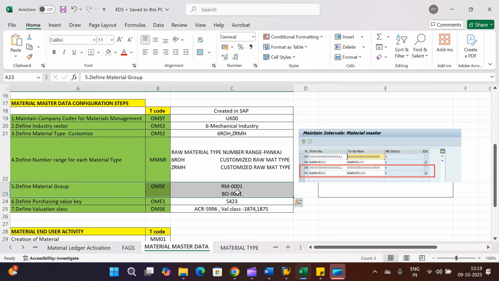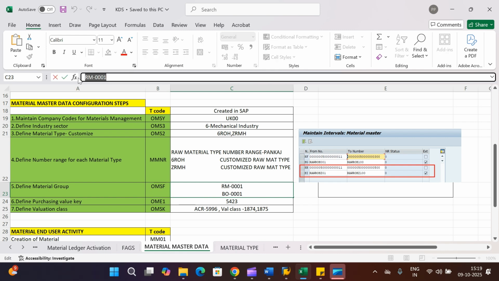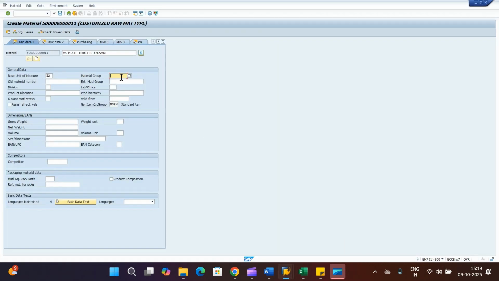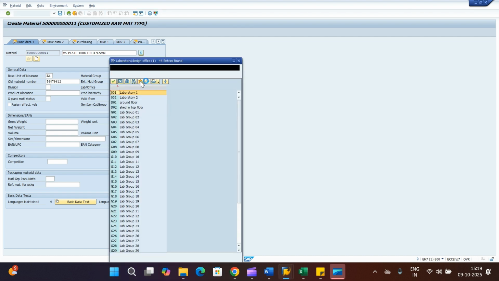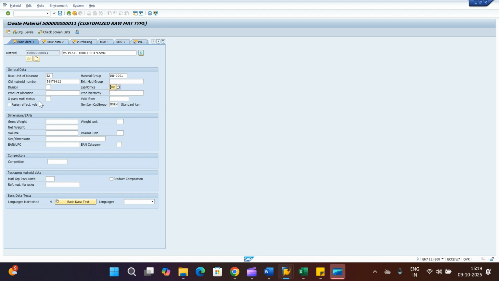See, in this configuration things we have selected or created, but this material group you can put here. Old material number from the legacy system, if you want to put that, you can put as per the requirement. So here I have provided this old material number. Okay, lab, office, division, all these things if you want to update, you can take the standard one, or else if you have defined that also you can take. Then you can provide gross weight, net weight, volume, all as per your requirement. If business has provided you this detail, you can put it, otherwise you can keep it blank.